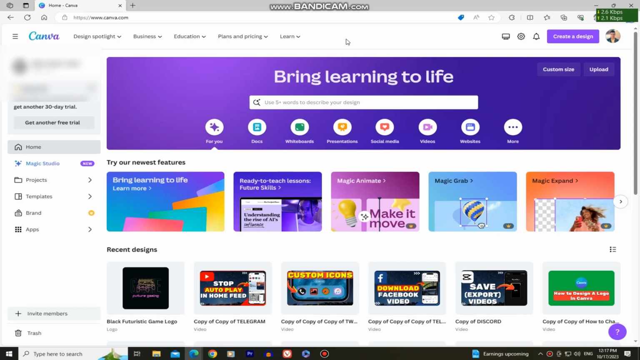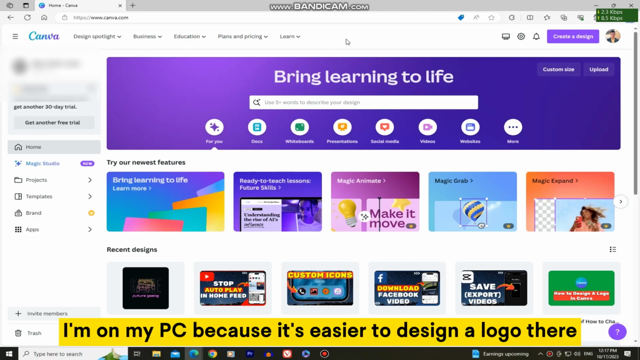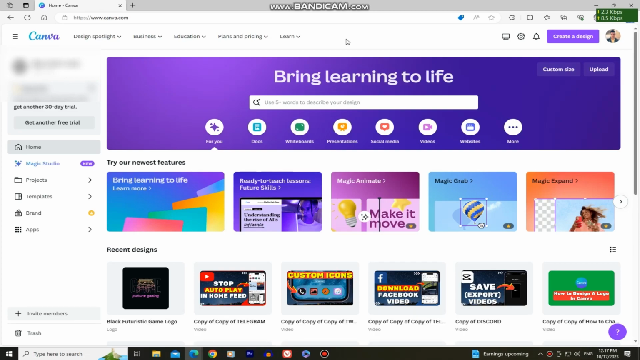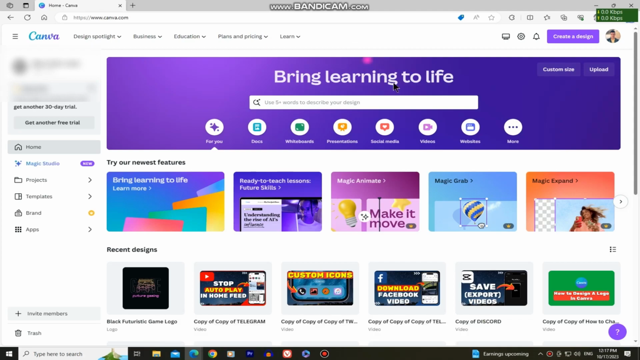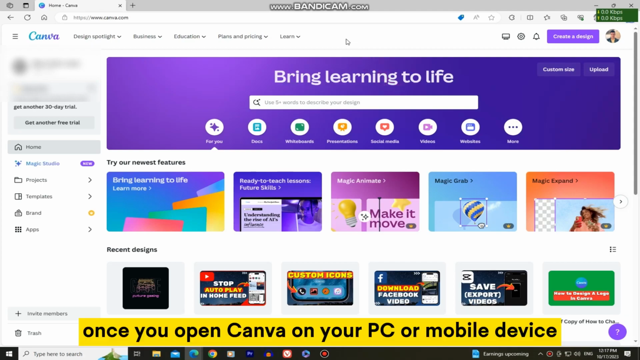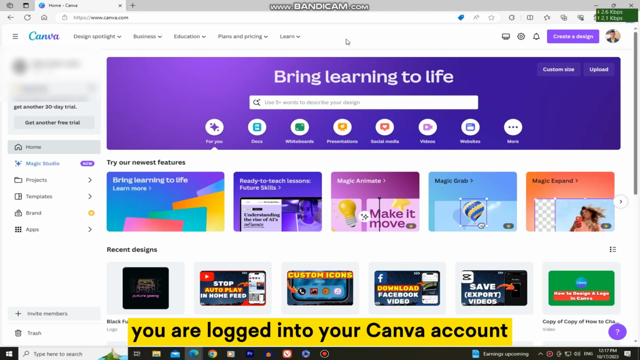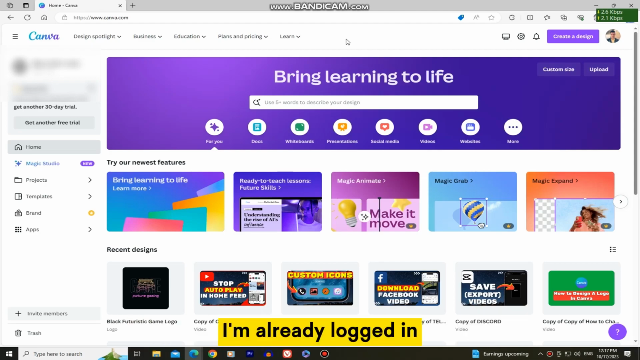Canva app. I'm on my PC because it's easier to design a logo there, but if you don't have a computer or you prefer using a smartphone, simply open the Canva application. Once you open Canva on your PC or mobile device, you want to make sure you are logged into your Canva account. I'm already logged in, so now let's design our logo.